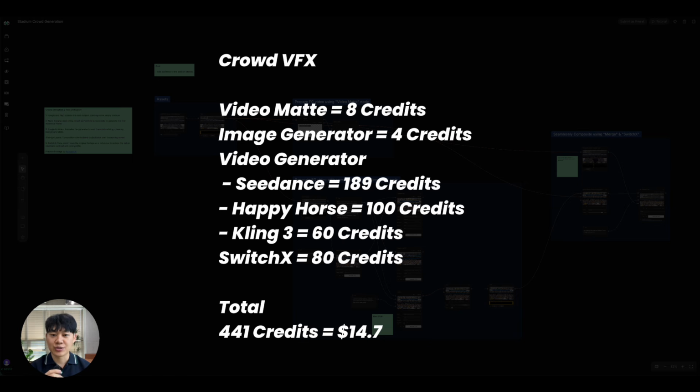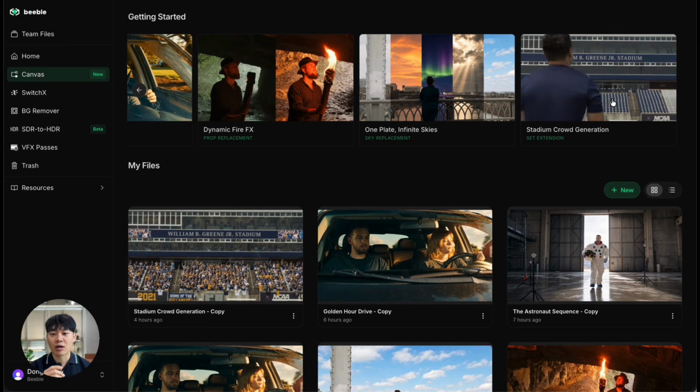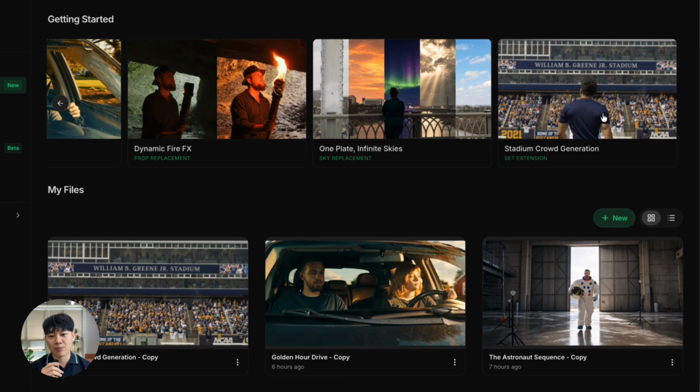The total credits used cost $15. All the assets are available at Beeble as a template canvas project you can start from.